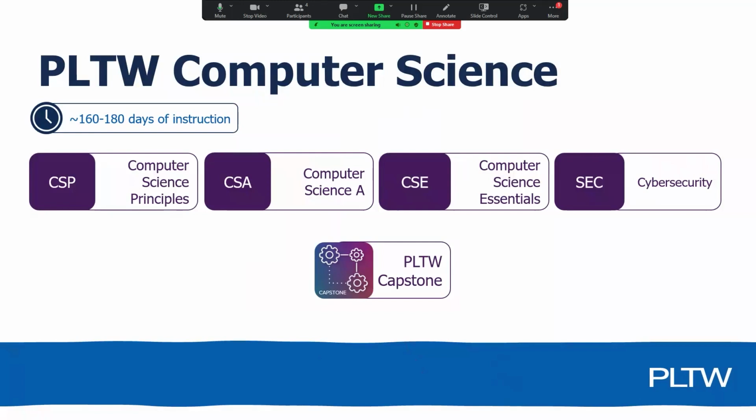So we'll see PLTW Computer Science consists of these 5 courses designed to guide students through the fundamentals to advanced concepts in computer science. The curriculum includes courses such as Computer Science Essentials, Computer Science Principles, Computer Science A, Cybersecurity, and the PLTW Capstone. These courses are designed to challenge students to apply their acquired knowledge to solve complex problems. This structured pathway ensures that students gain a comprehensive understanding of programming languages, software development, cybersecurity principles, and the theoretical underpinnings of computer science, preparing them for further education and careers in technology.